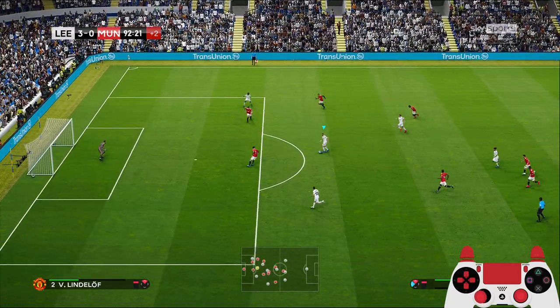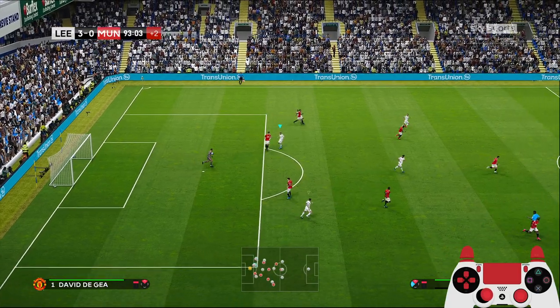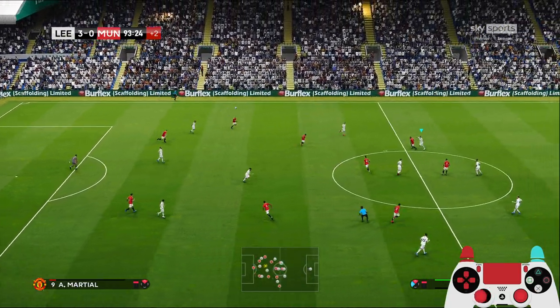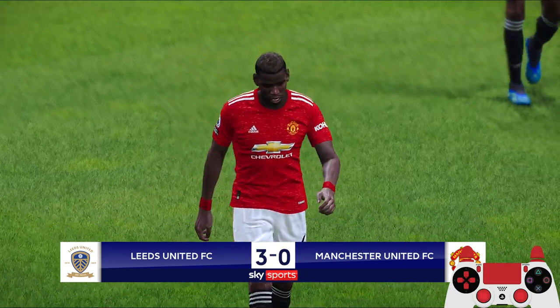Bamford, we have support on the left. Oh no! I want to pass the ball. I press shoot instead. That's my mistake, but we won 3-0.